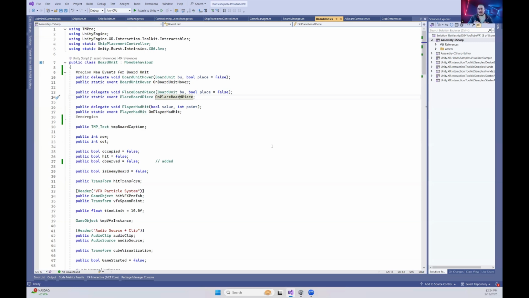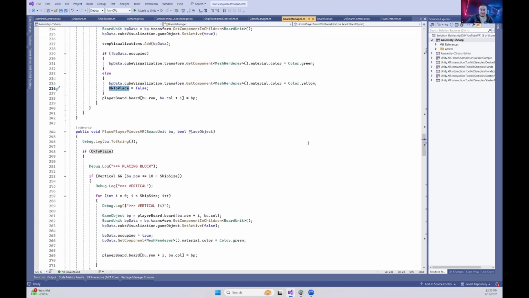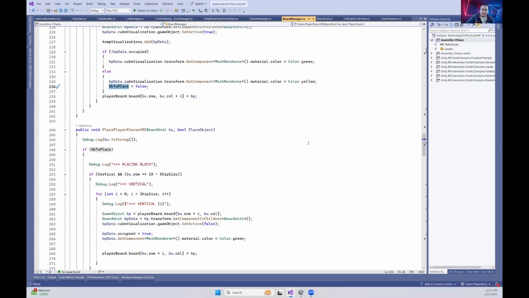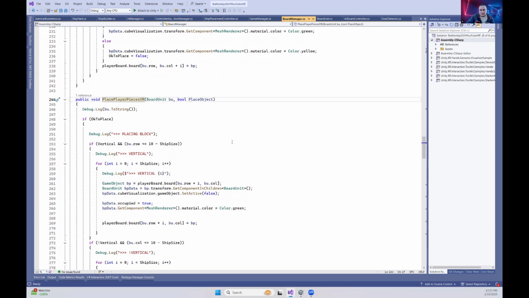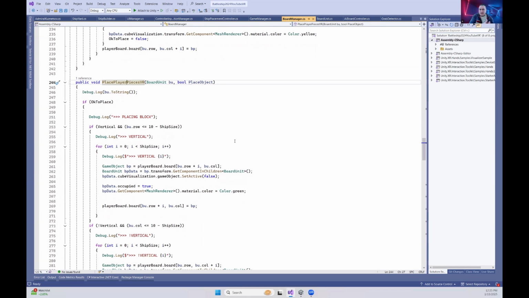When we are doing a grab, and if we happen to be in the particular state of placing the board pieces, then we are again going to raise this event, pass in the board unit one more time, and tell it whether we want to place the piece officially onto the board or not. That's basically what this other event does. And in the board manager, once we handle it at the top in the enable and disable functions, when we register the actual events, this particular function is going to handle the actual placement of the ship onto the board.